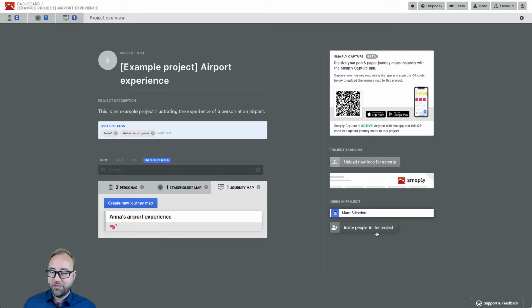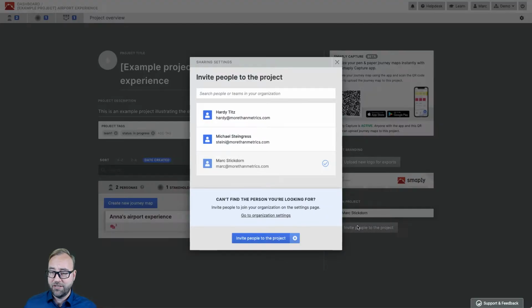Below you can manage the users in this project. So currently it's just me, but if you would like to invite a colleague, just select the colleague, and again you can also search for team members and you can just select them or deselect them. As an admin user, if you'd like to invite more users to your organization, just go to your organizational settings and we show you in a different chapter how that works.